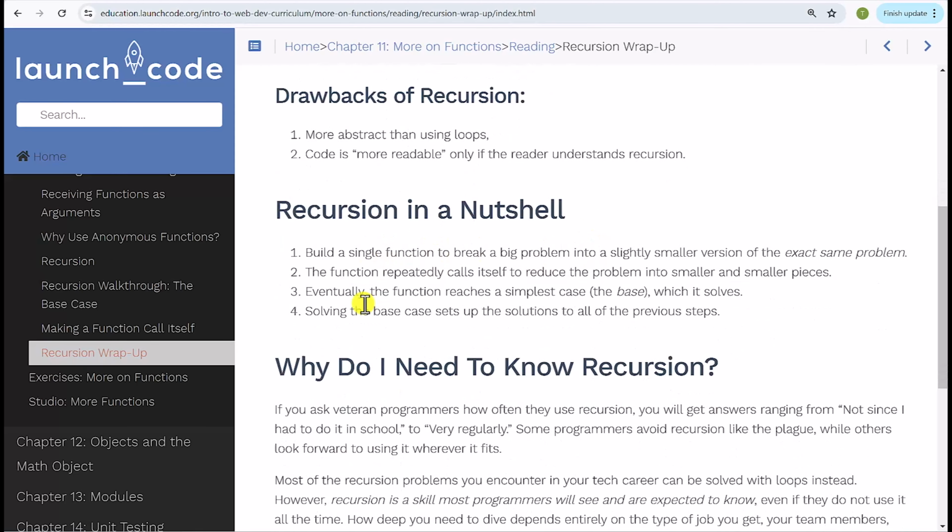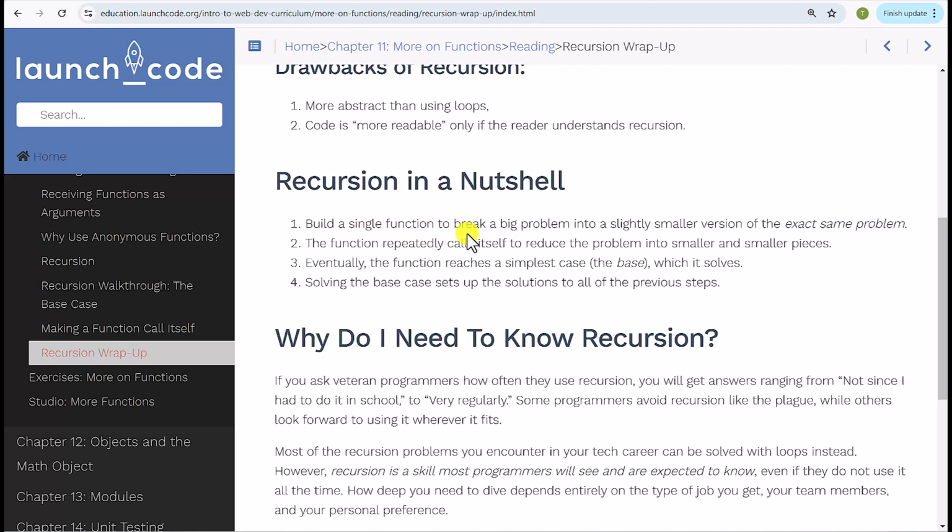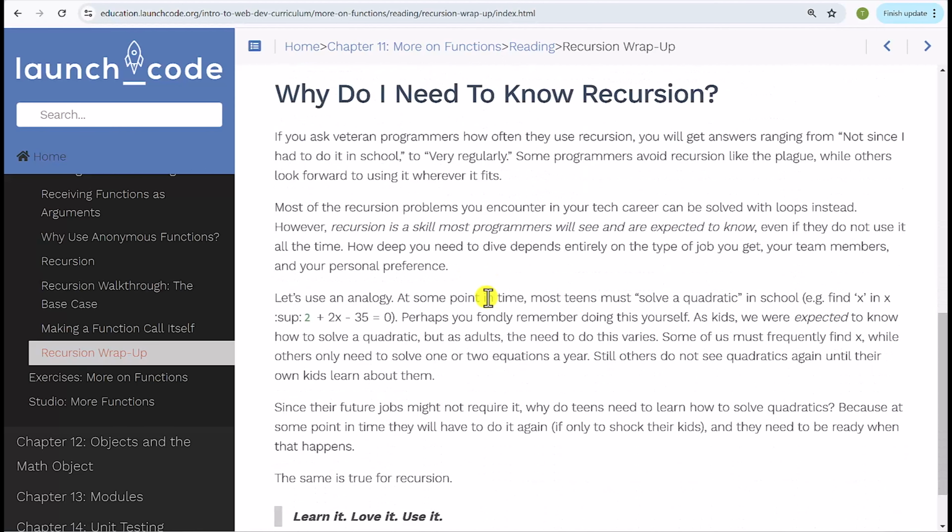Recursion in a nutshell. Build a single function to break a big problem into slightly smaller versions of the exact same problem. The function repeatedly calls itself to reduce the problem into smaller and smaller pieces. Eventually, the function reaches the simplest case, the base case, which it solves. Solving the base case sets up the solution to all of the previous steps.